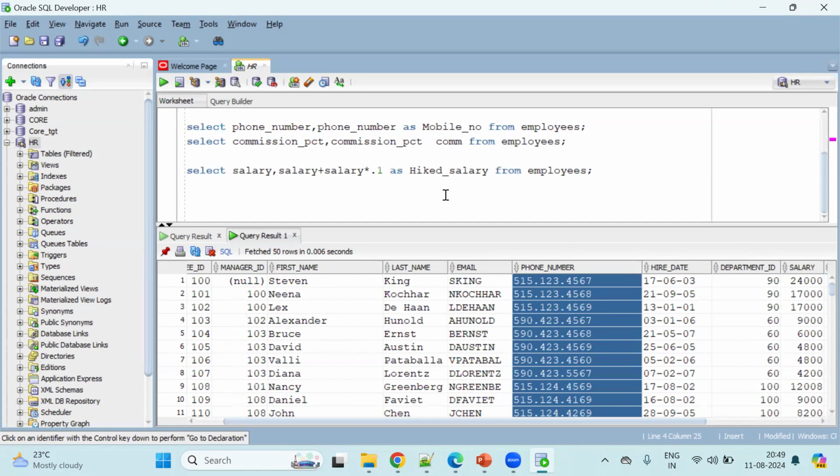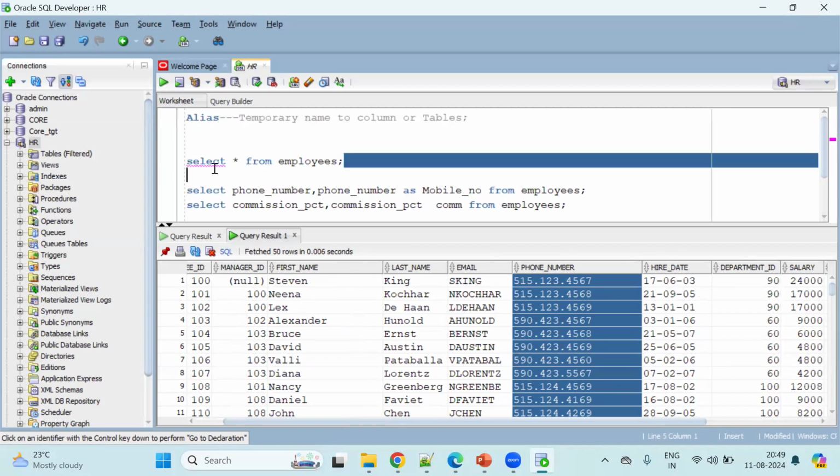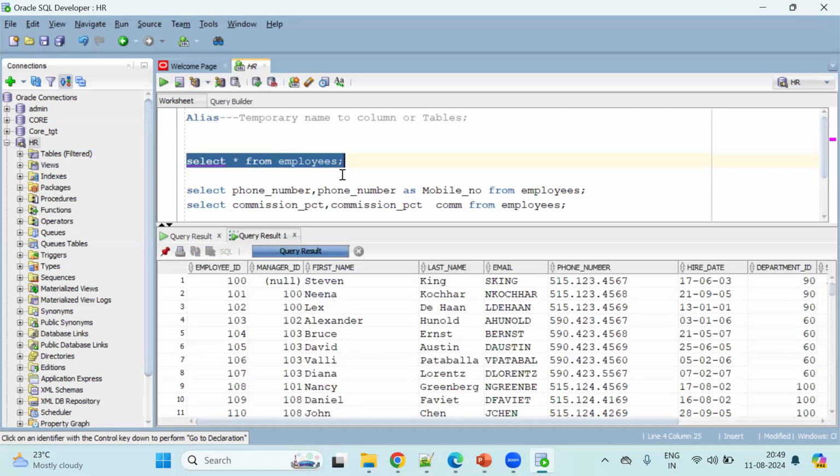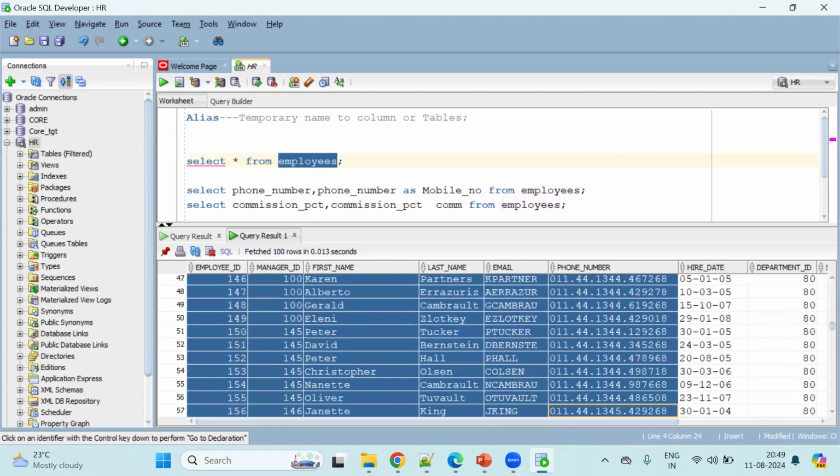Is it clear? Yes. Okay, next one is table alias, guys. Next one is table alias. When I write select star from employees, we know that employees is a table name. And whatever data is stored under the employees table, those values only it is presenting here.